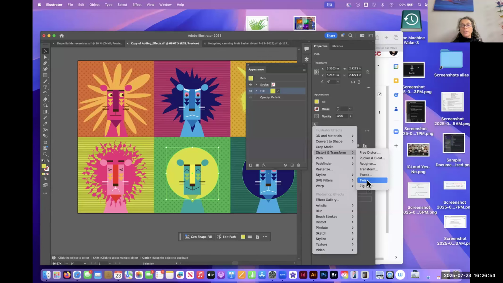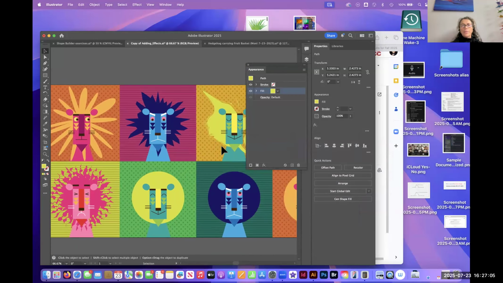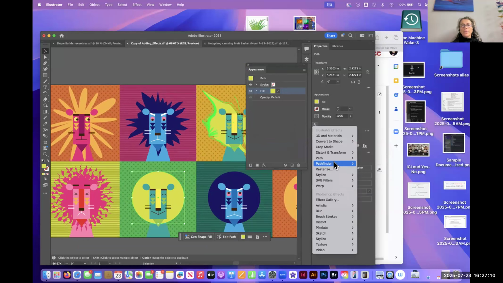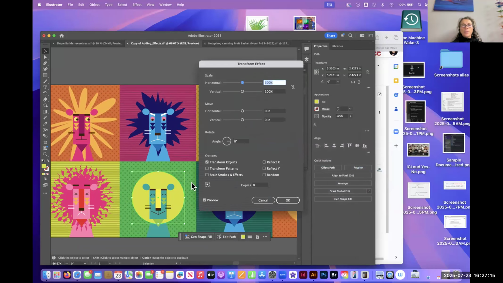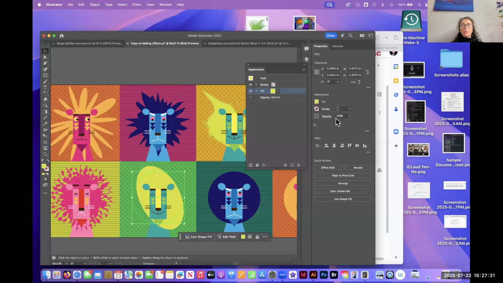I'm going to go to the twist. And, oops, do I have the wrong one? Oh, the twist on this one didn't work. It's not like the tool. Since it's a circle, sometimes certain things don't work. Transform. This is a really good one for skewing your shape, stuff like that. Rotate it. So I'm going to leave a transform on this one.